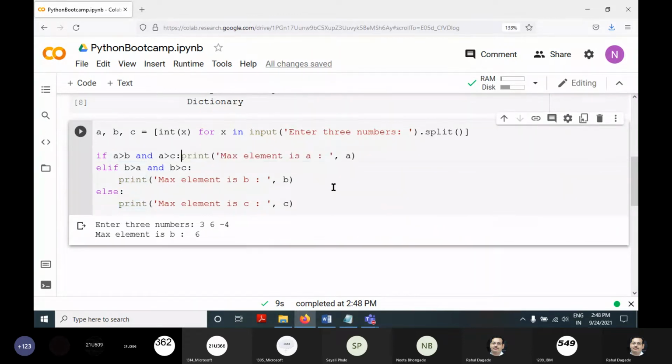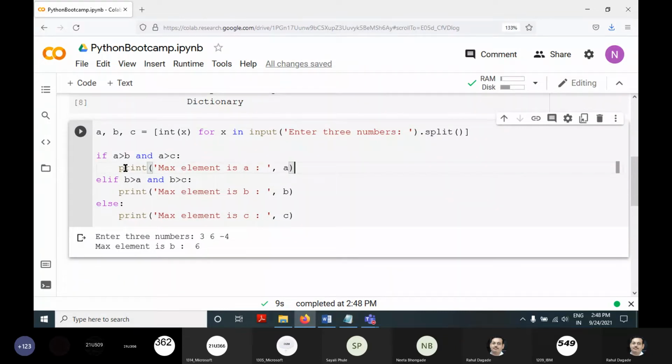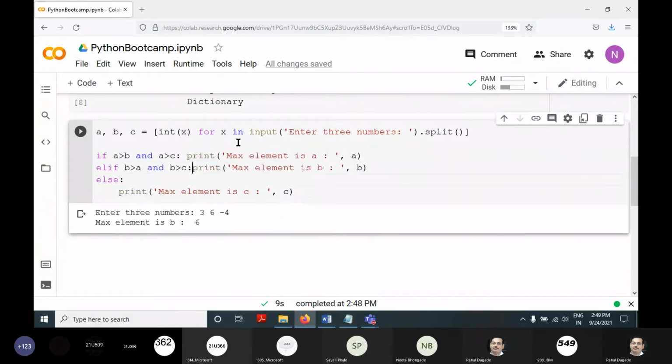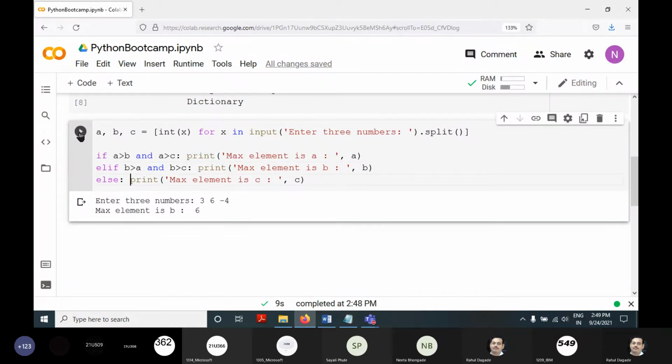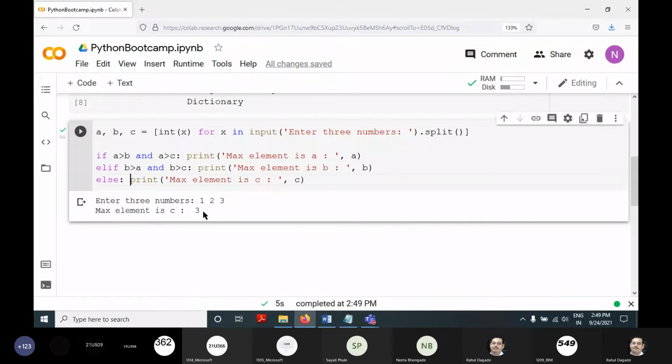In Python, we can do it in one line itself because if is having only a single statement. If there are 2 statements, statement 1 and statement 2, then they have to be written one after another. Okay, this is statement 2. But if it is a single statement in the block, then you can write it at this place itself. We can write here also. So that means I can write it at this place. Now if I run it and enter numbers 1, 2, 3, then the max element is C and its value is 3.